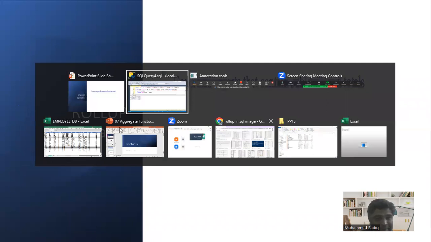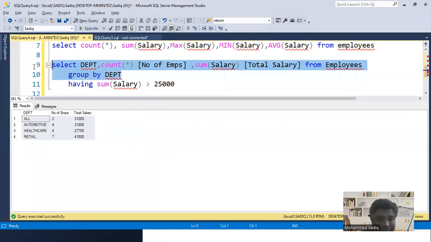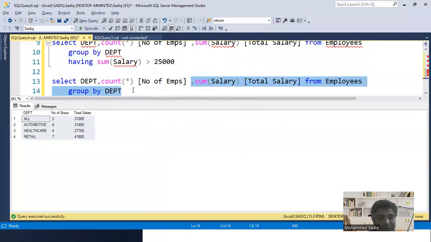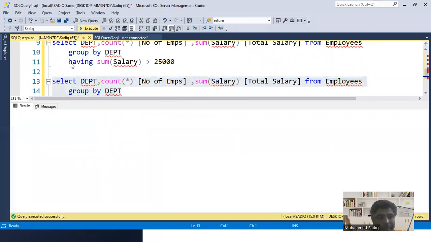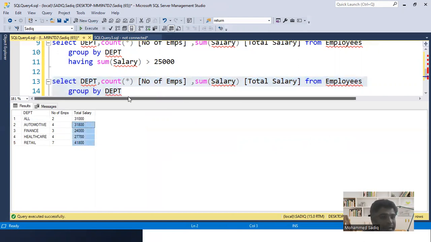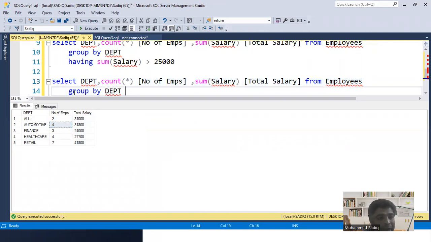Let us see one simple example here. The same query, I'm just rewriting it again. When you run this, we have the department-wise number of employees and the department-wise total salary. I want to display this, but at the same time I want to display the total number of employees and the total salary also. So after the group by, I'll just use the keyword with rollup. This will create a super aggregate.